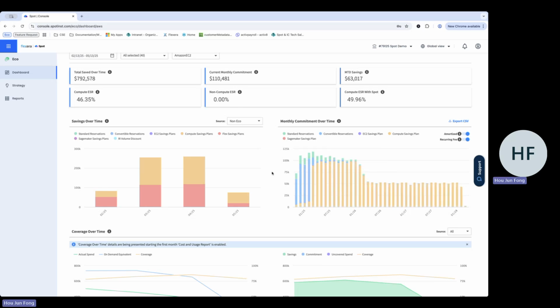But what Eco does is we are continuously monitoring your account for you. And as things start to expire, we will start to make more reservation purchases for you. So this graph is dynamic.